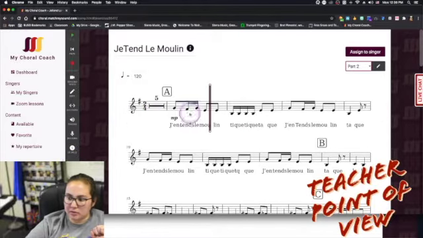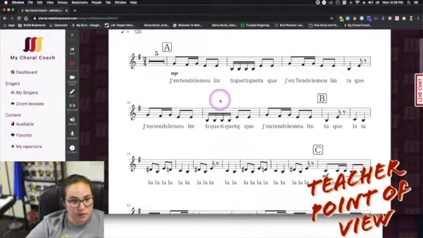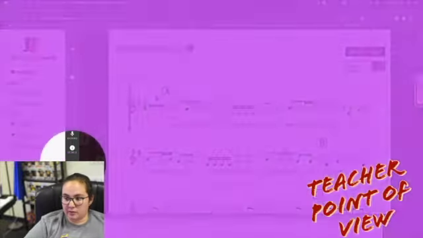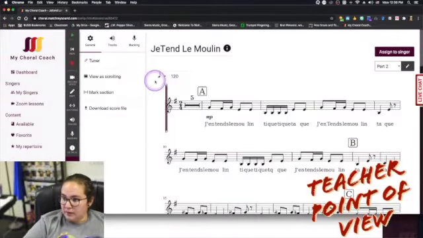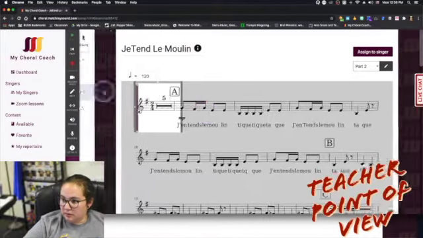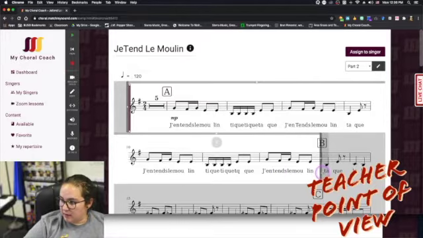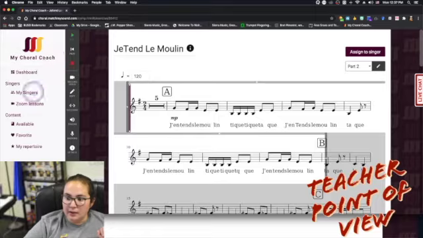And let's say I want to assign, I could assign the entire song to them, right? Like I did with the Star Spangled Banner, or I could assign a section. So if I want to assign a section, I come down here to this more and mark section. Go ahead and bring this. Maybe I want them to sing like from A to B and keep that little intro on it. I can assign that to them.